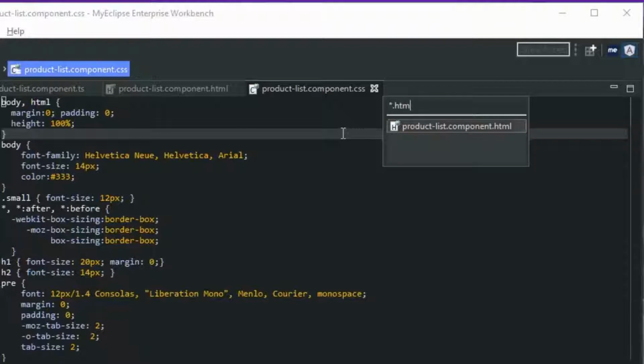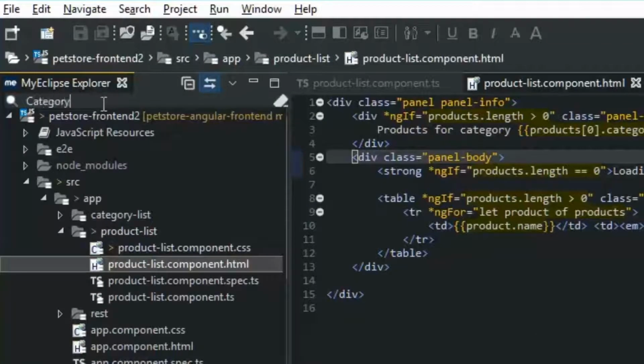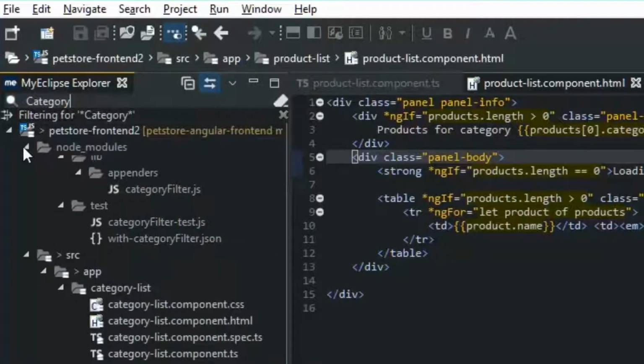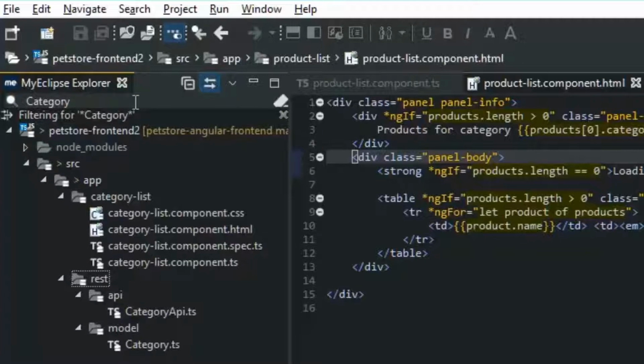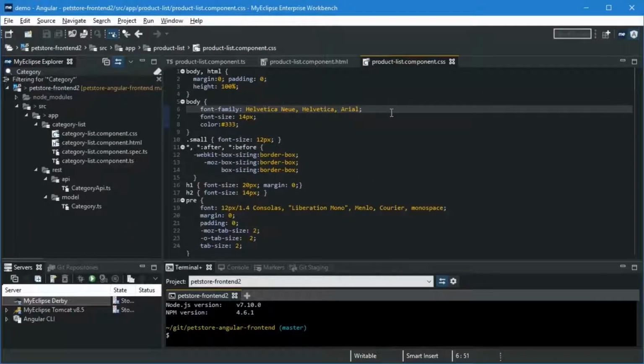We can also use something that's oft forgotten, Ctrl+E, which brings up a little filter covering open editors. You can type in to start filtering and use that to navigate, especially handy when you have a large number of open editors. And finally, we also have the filter here. I can just filter based on file name, and you can see all files, say with category in their name, have been brought up for me. So that takes care of navigating between files.